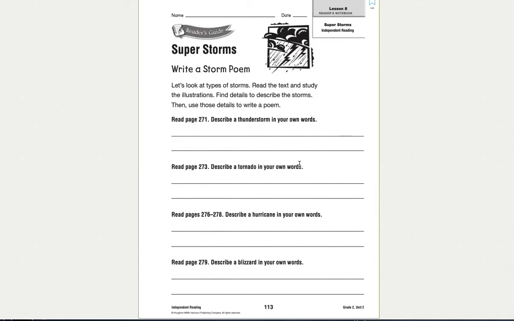300, and I'm going to put MPH. MPH is an abbreviation for miles per hour, so that I don't have to write all those words, three words. Okay? The winds can go up to 300 miles per hour, MPH. That's pretty fast. I'm trying to give you an idea of how fast it is.